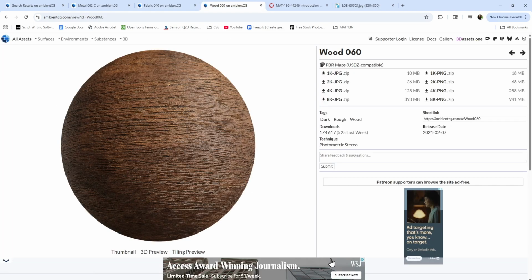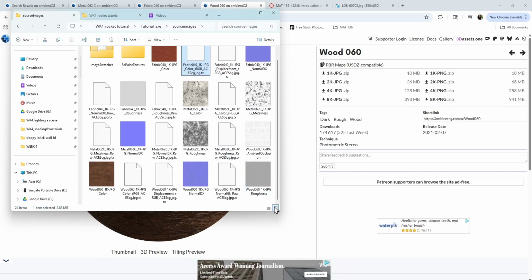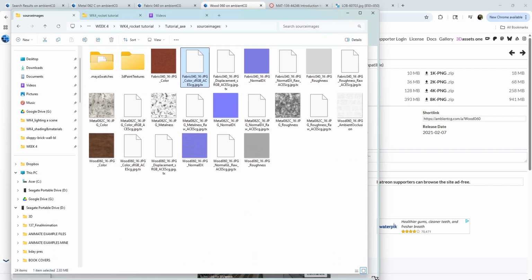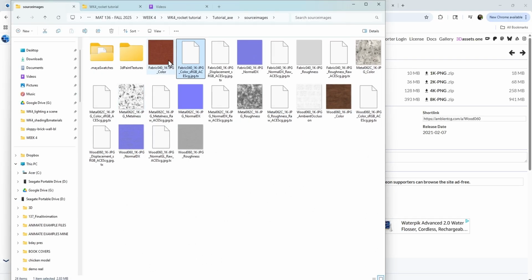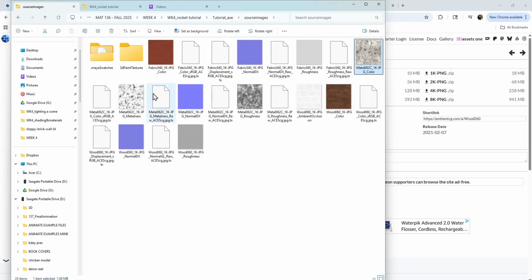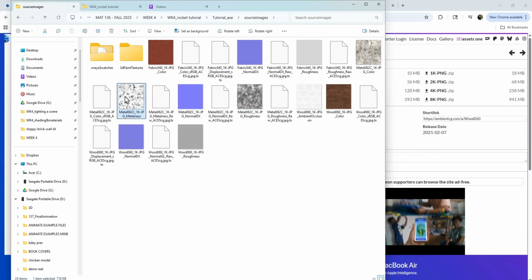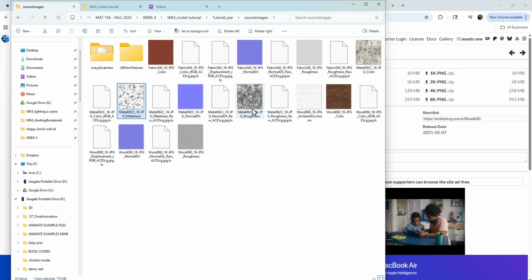So in that download, I will have gotten all of the different texture maps that I need for each one of these materials. I have a color map for my fabric, a normal map for my fabric, a roughness map for my fabric. For my metal, I have a color map, a normal map, and a roughness as well. But because it is a metal, I do also have a metalness map, which is similar to the specular or metallic map.